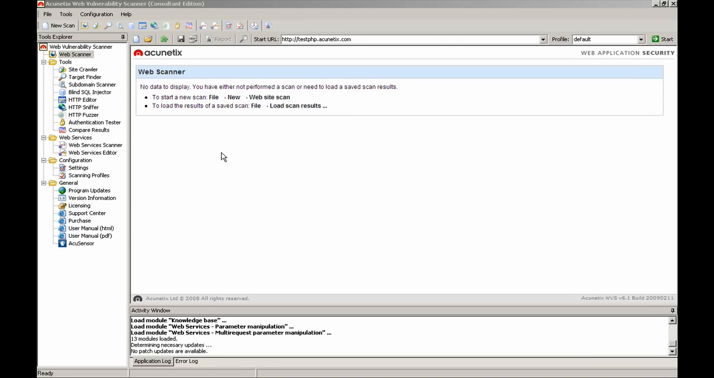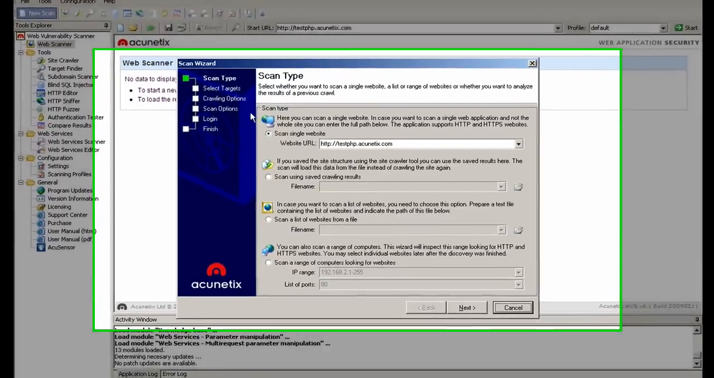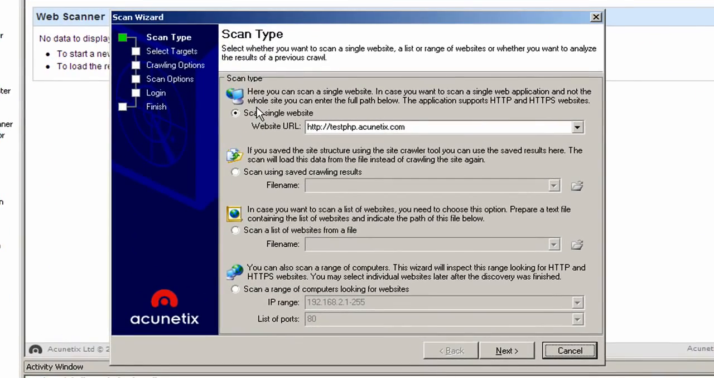In this presentation, I'd like to show you how easy it is to launch a scan against a website using Acunetix. We start by launching the scan wizard by clicking on the new scan button. In the first step of the wizard, I have a number of options where I can specify what type of scan I would like to run. For this demonstration, I will scan a single URL, testphp.acunetix.com.